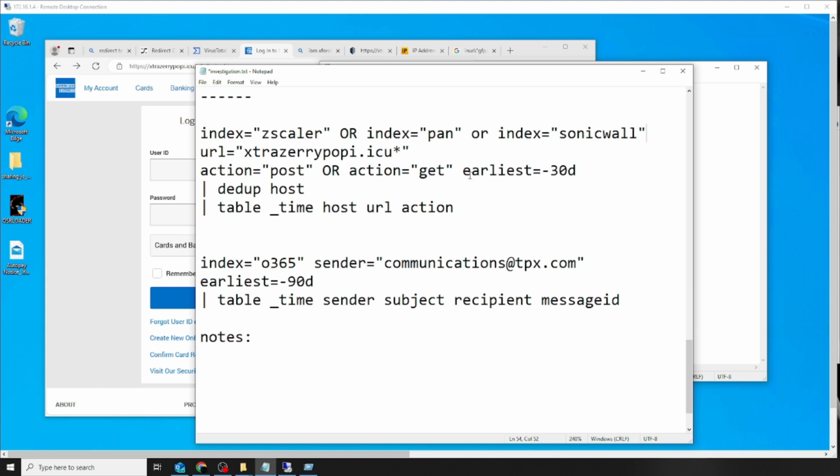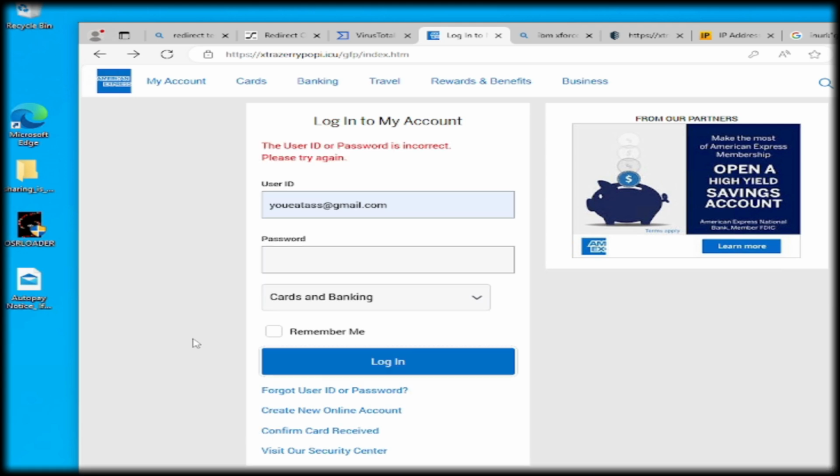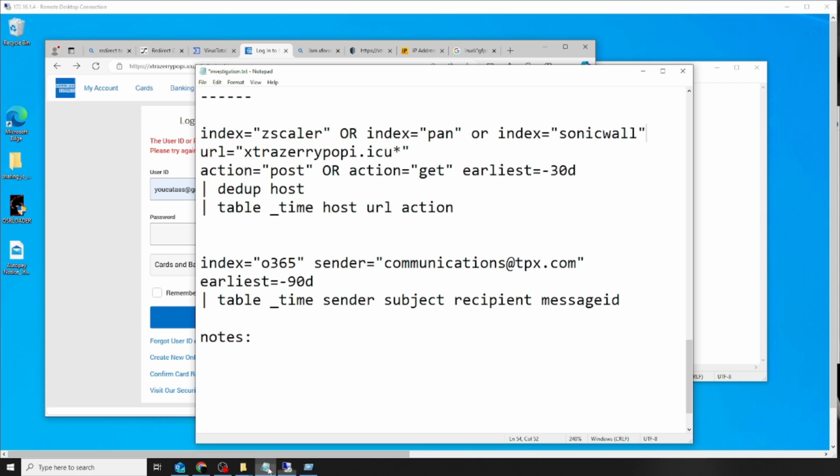Then the action is post. There's a clear distinction between post and get. If the user did a post, what they essentially did was they put their email address in, and they attempted to log in. This would be in most cases considered a post. Any users that come back with a post normally mean that that user tried to authenticate.